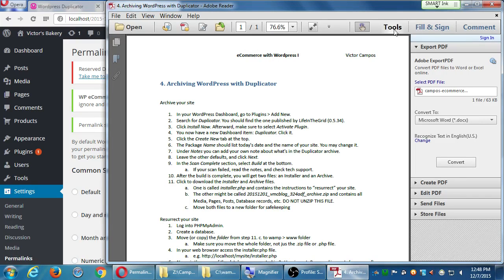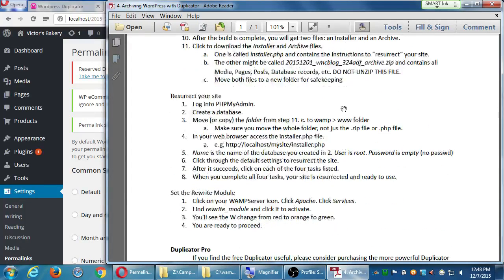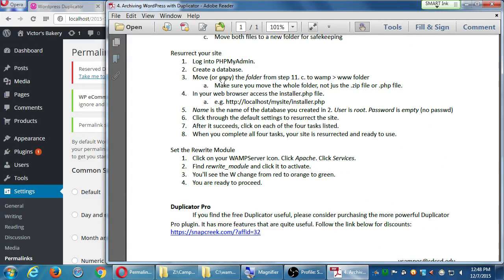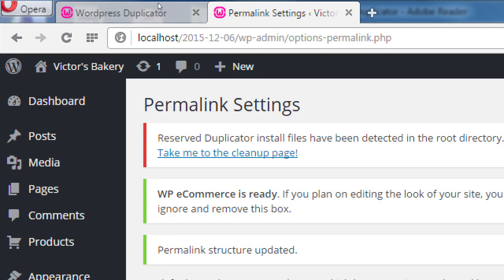So from my instructions, I'm resurrecting my site number 7. After it succeeds, click on each of the 4 tasks listed. So I clicked on the permalinks one. I'm done with that. It opened a new tab. I'm done with that permalink tab.